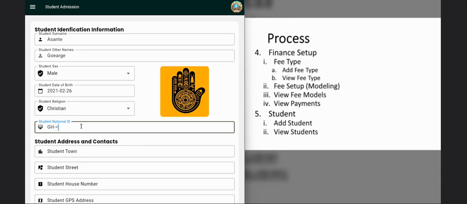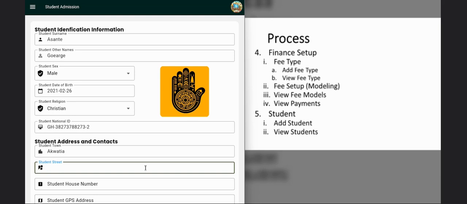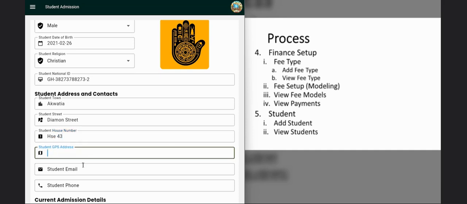So GH. These were the fields I was saying that because you entered them yourself, when changing them, you only have to double click on the list. So the town is, say, Akwetia. Yeah, just roughly. So Akwetia is the Diamond Town. So let me say Diamond Street. Well, I don't know whether Akwetia Township or Diamond Street. The house number, type it. 46 DPS, student email, and then the rest.